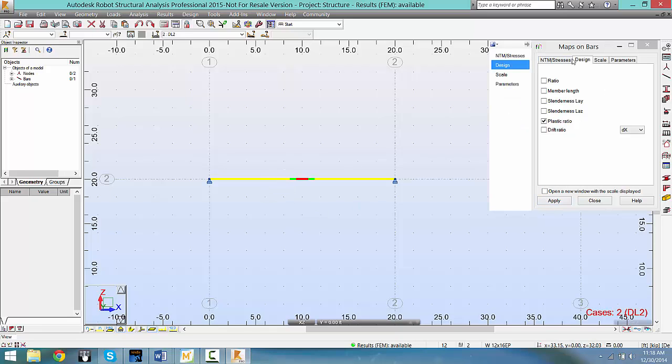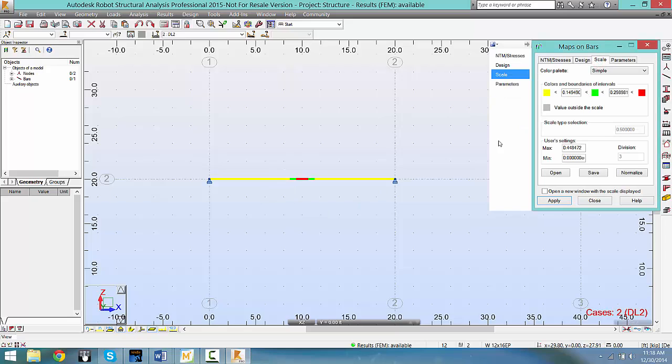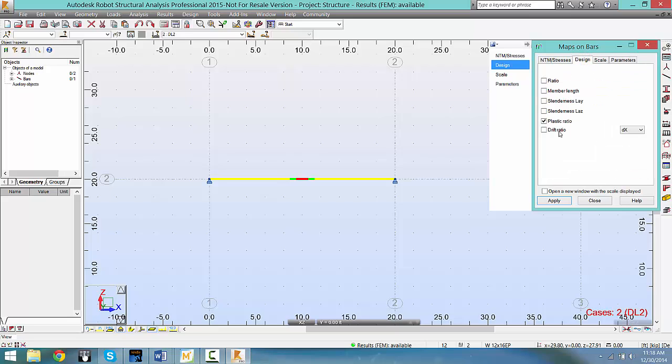So what does the scale mean? Click here to scale and you can see what it means. This is the plastic ratio. If it's red, then it's above 0.298, and so forth. You guys can understand. So I'll go ahead and take this off and click apply.